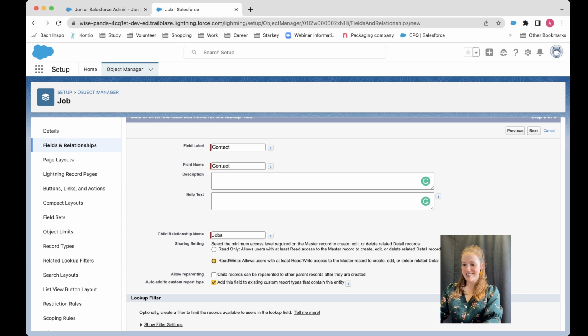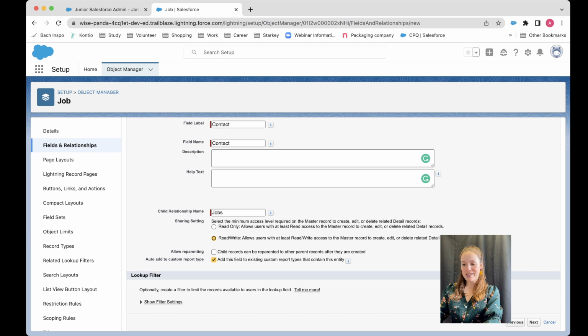All right. I don't think we need any lookup filters. It's always required, so we don't have a choice in that. Select the minimum access level required on the master record to create, edit, or delete all detail records. We can say it has to be read-only or read and write. And we're going to say read and write. That just gives us a little bit more control.